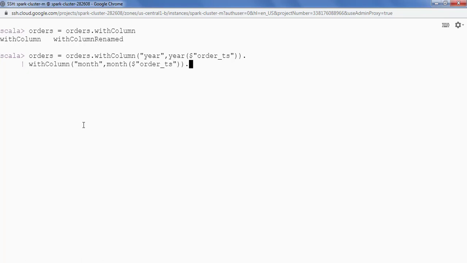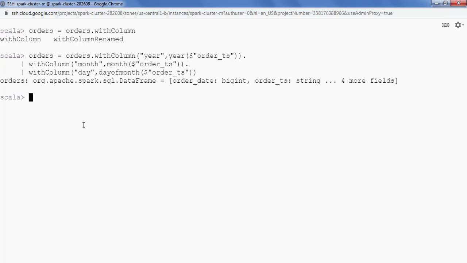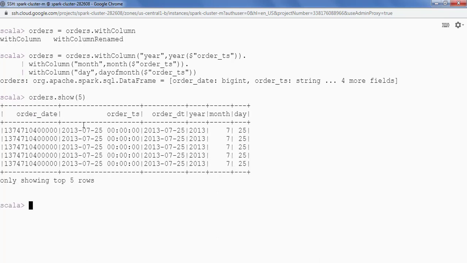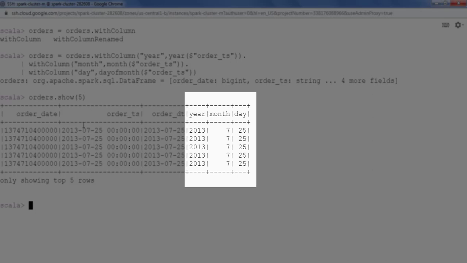So let's add day of month as well. To add day of month, let's say the column name is day and the value is dayofmonth, extracted from the column order_ts. Okay, so we are done. Let's see, orders.show and just give me 5 records. So guys, we can see that we have extracted year, month and day from the timestamp.